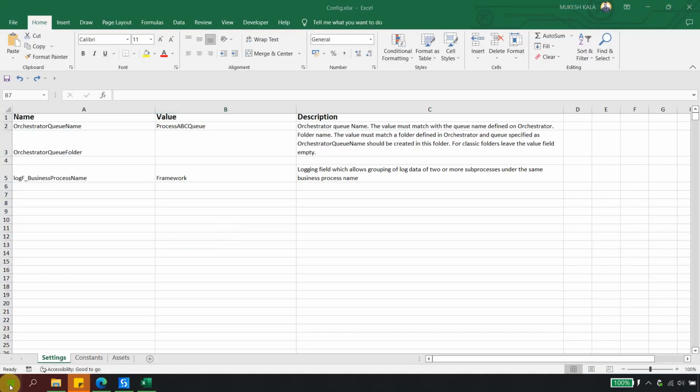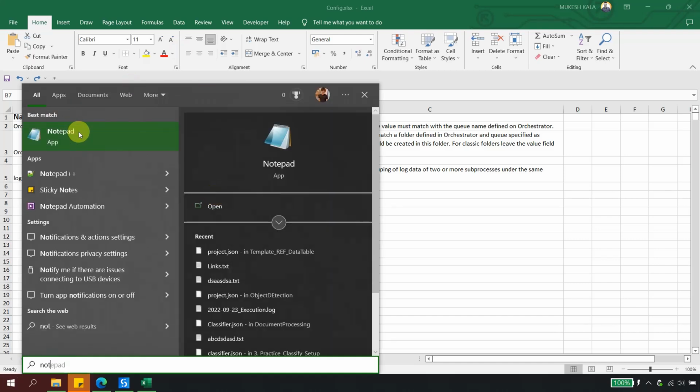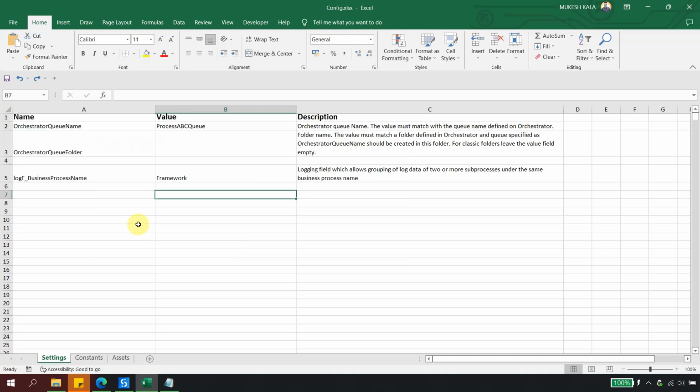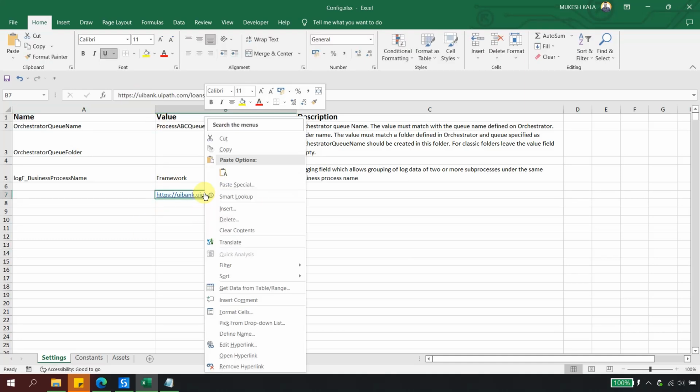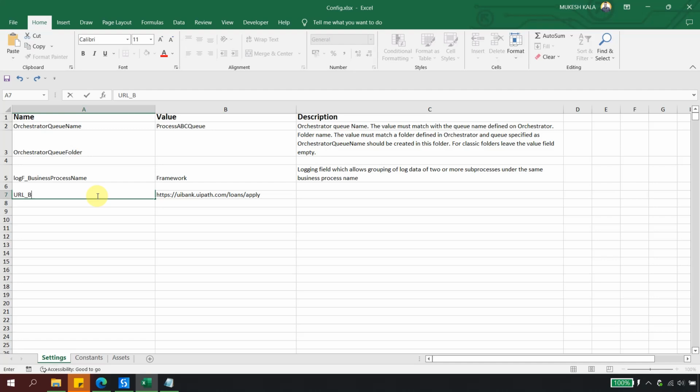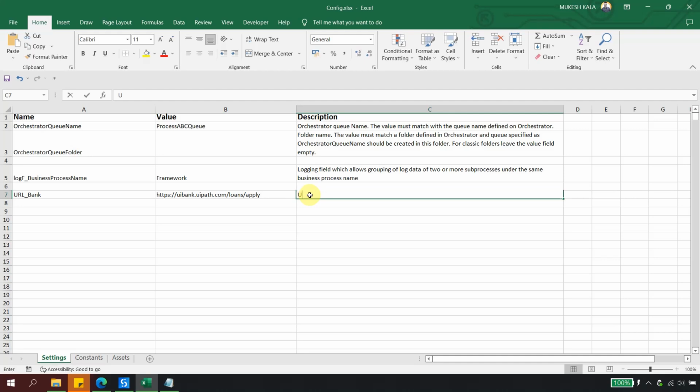So to fix that, what you can do is you can paste the URL in the notepad like this, and then you simply go here and paste it here, right? And then you can just remove the hyperlink like this. Okay, so this is my URL to open the UiBank. So this is nothing but my URL for the bank, and never forget to mention the description, right? So what is the description? This is the URL to open the bank URL.